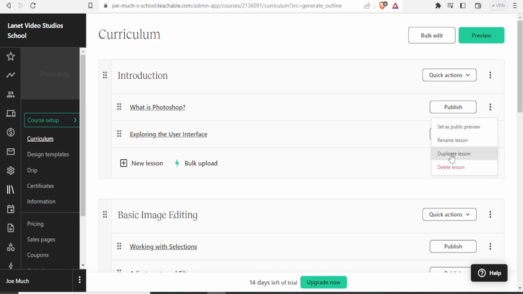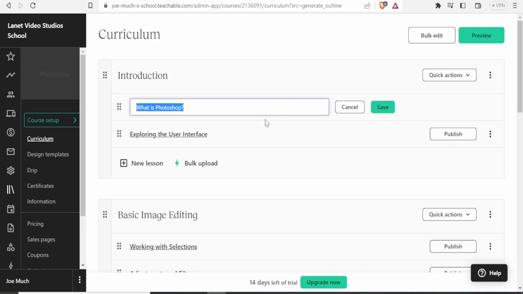So maybe, what is Photoshop? Maybe I want to call it Introduction to Photoshop. I'll just click on rename. Then I call this Introduction to Photoshop. And then I click on save.